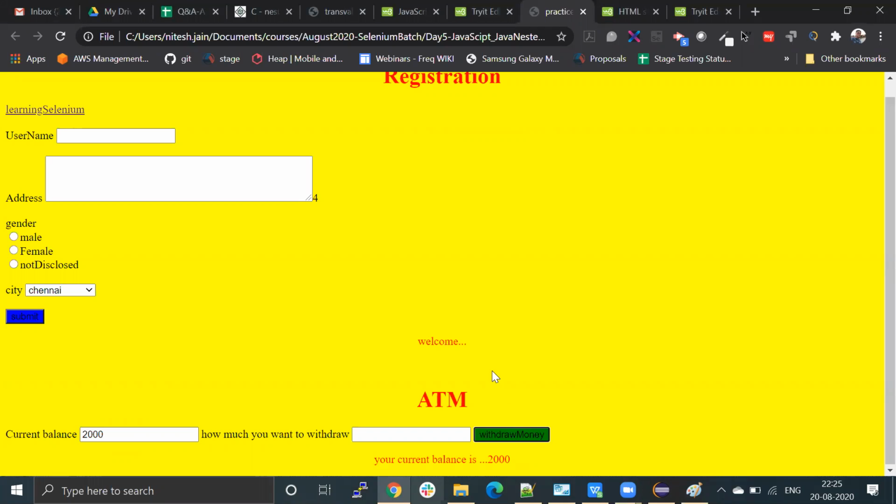So you have to write the logic. If I put 2000, if I put it 500, and if I click on the withdrawal money, it should not say your current balance is 200. It should say your previous balance was 2000, your current balance is 1500 rupees. Okay, it should say me your previous balance was 2000, your new balance is 1500 rupees.